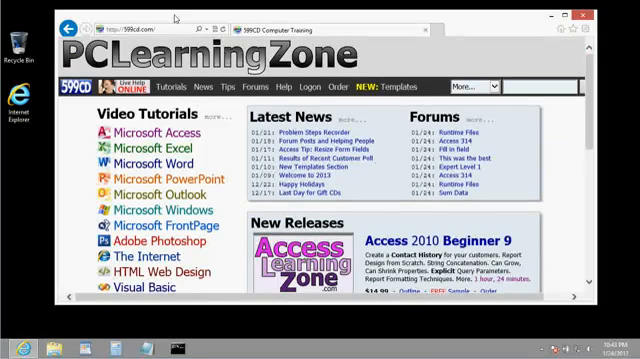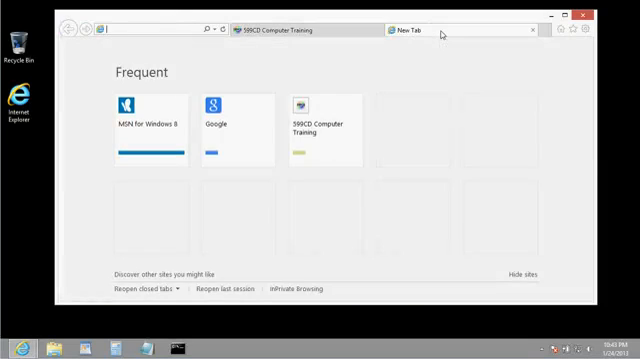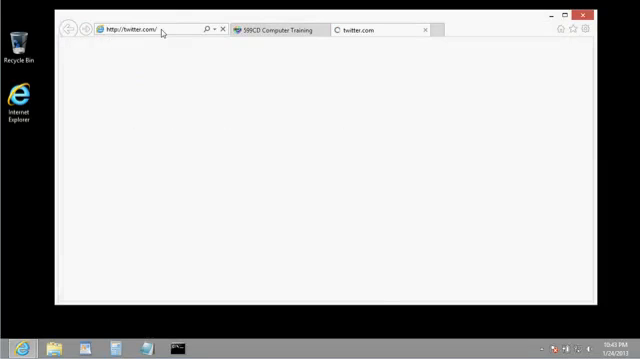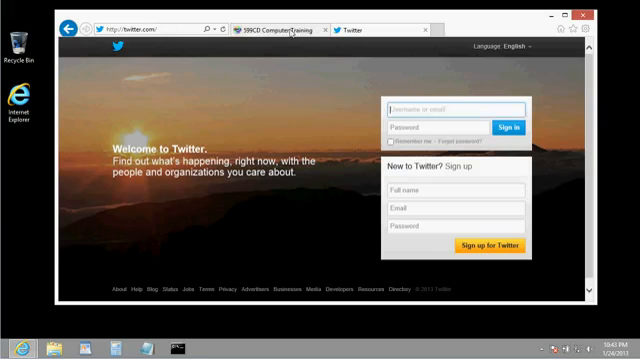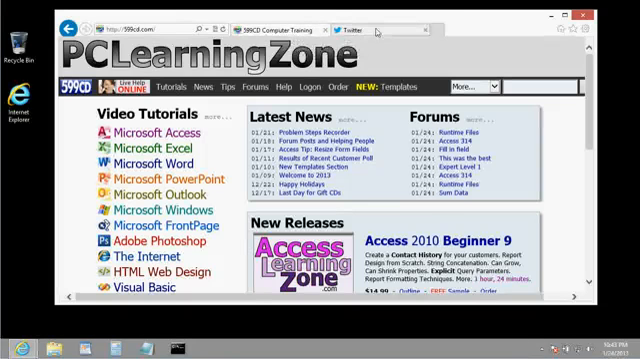If you want to browse multiple sites at the same time, you can click on this little tab over here to open a new tab. Now, you can click on one of the things you've recently been to, like Google, or you can type something else in. For example, let's say you want to go to Twitter.com, and that'll take you to Twitter's homepage. And now you can easily flip between the two of these by just clicking on the different tabs.